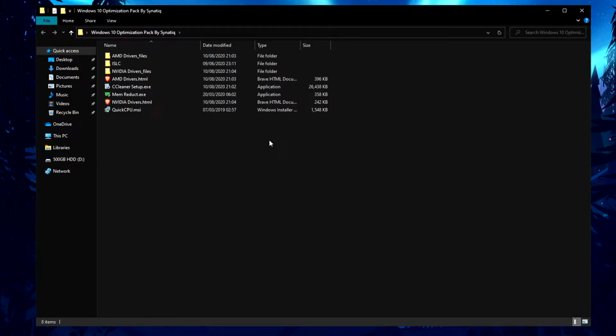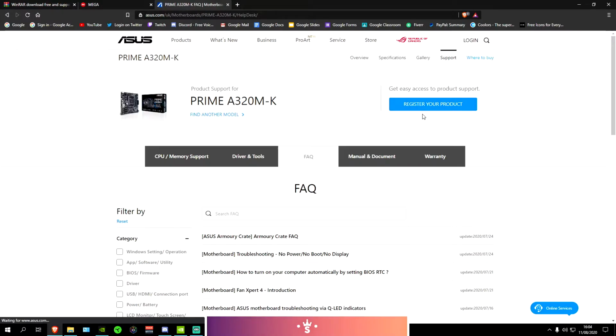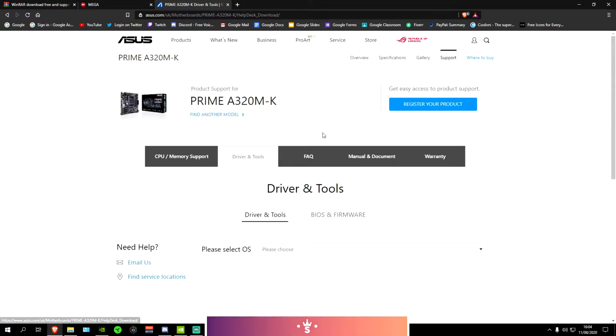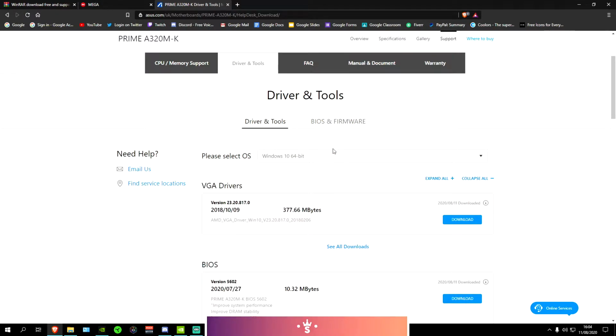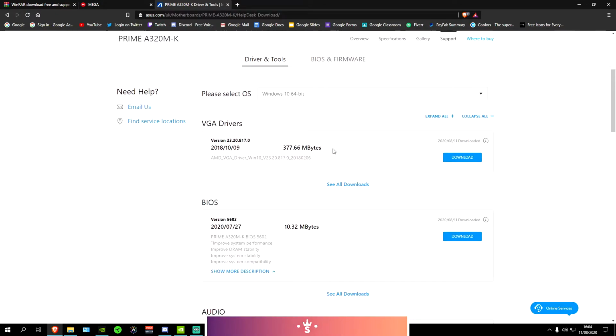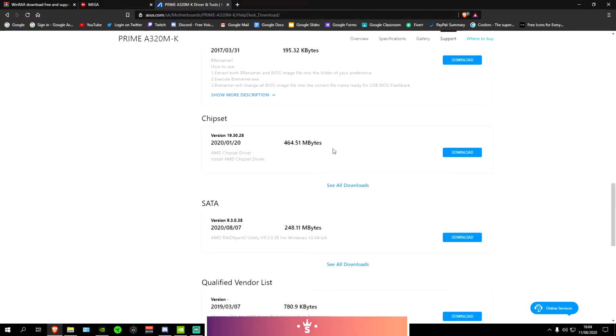And then once you have downloaded those, we're going to be downloading our motherboard drivers. You can do that by going onto your browser, searching up your motherboard's name, and then going to support. Go on to driver and tools, select your OS, Windows 10 64-bit, and download the ones that are actually useful, like the VGA drivers, BIOS, audio, LAN. Do not download the chipset drivers on this website. Make sure you download them on the AMD website, as on the motherboard website it's usually out of date.